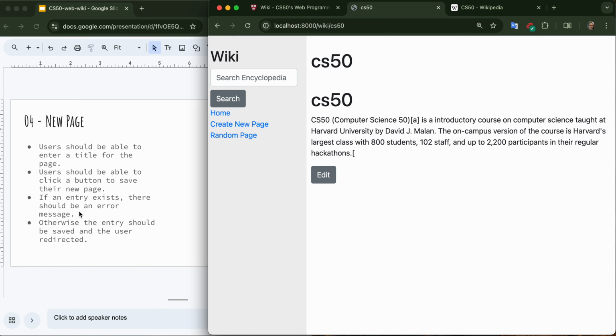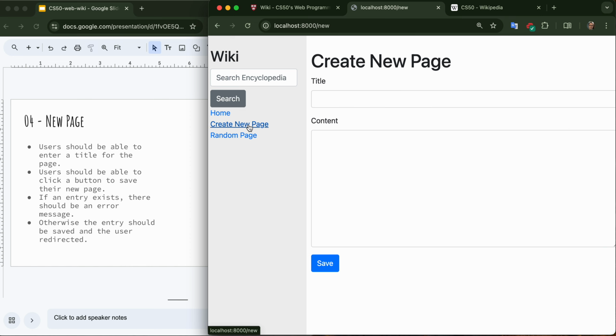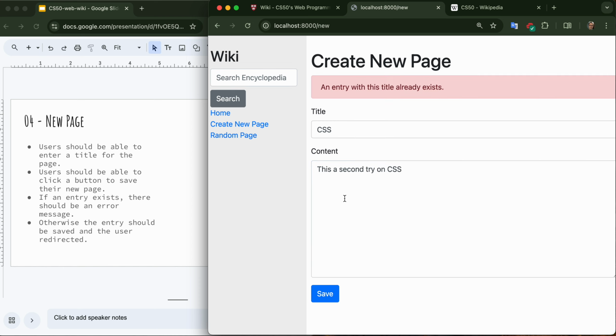If an entry exists, there should be an error. Otherwise, the entry should be saved and the user redirected. Let's try to reproduce this error. And sure enough, we get an error.